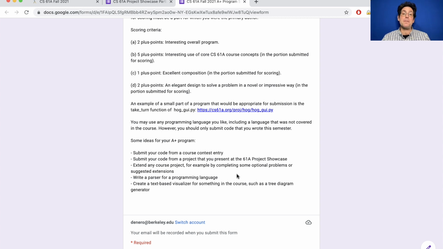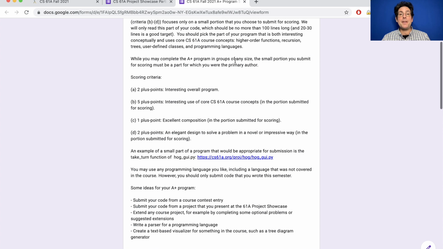You could write a parser for a programming language. You could create a program that diagrams trees. It's really up to you. But make sure you use some of the 61A core course concepts listed above: higher order functions, recursion, trees, user-defined classes, and programming languages in your submission.